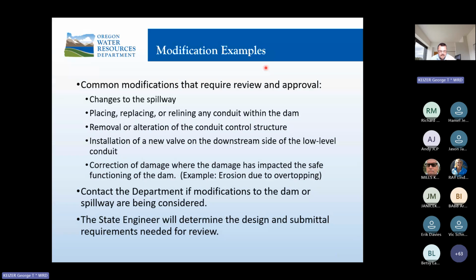So it's always important to contact the department early if modifications to the dam or spillway are being considered, and that will allow the state engineer to be able to determine the design and submittal requirements needed for review for that modification. It will also allow us to potentially get it in our queue so that our review times can be as efficient as possible.